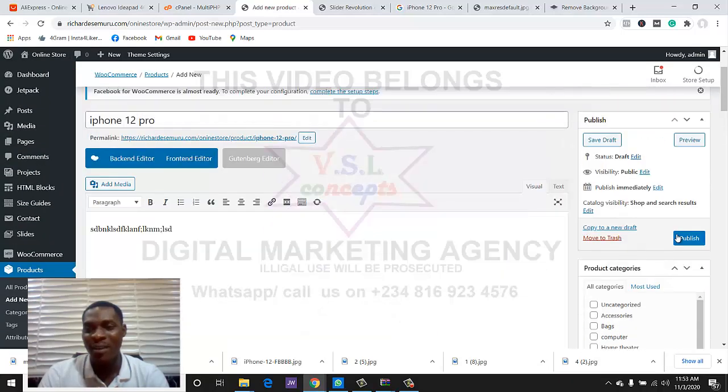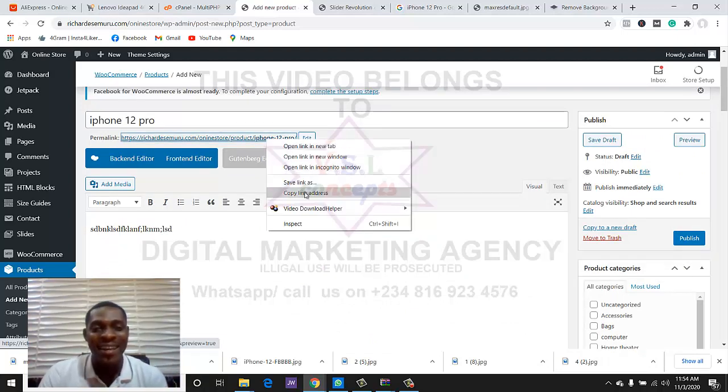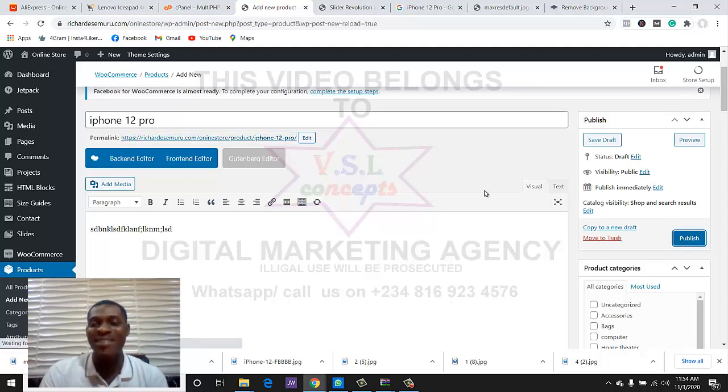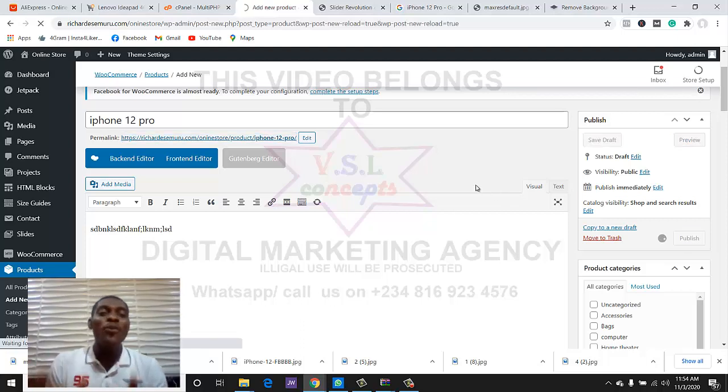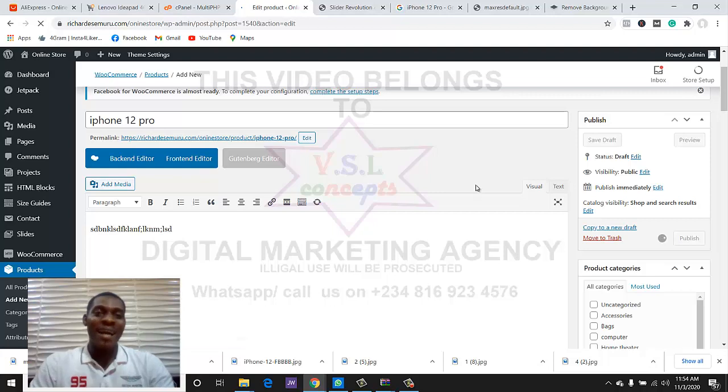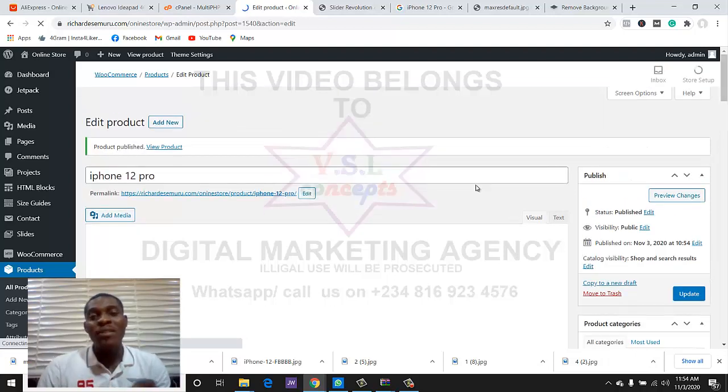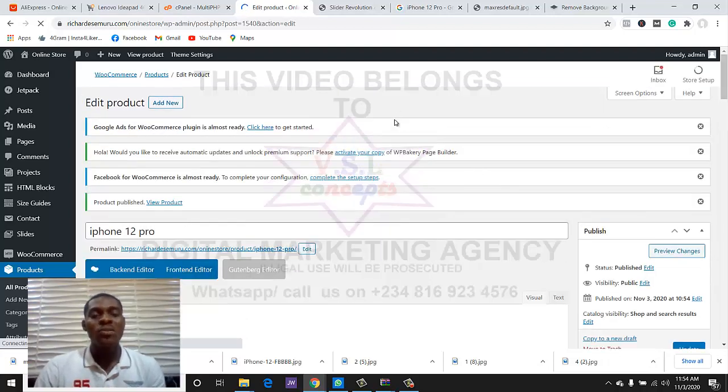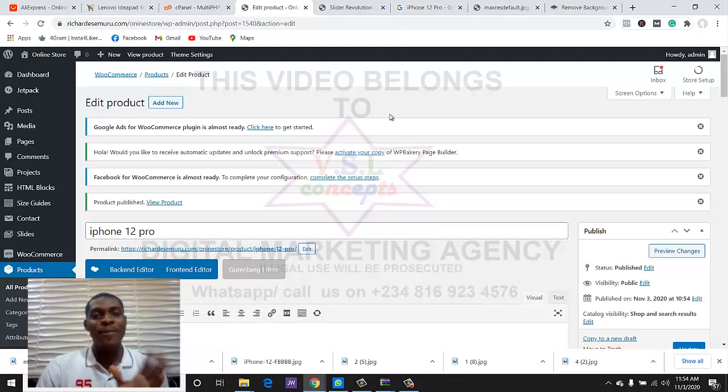So before I publish, this link is now the link of the button that we will add on that slider. So I'll just right click and copy this link address and publish this post. So any product you want to add on the slider, any product you want that button to click to, you must do what? Have the link ready and the product ready.